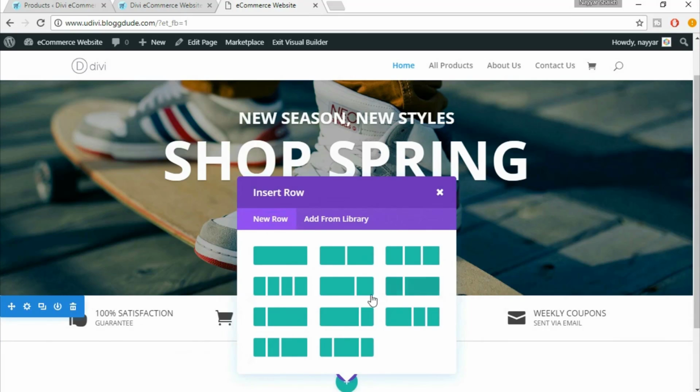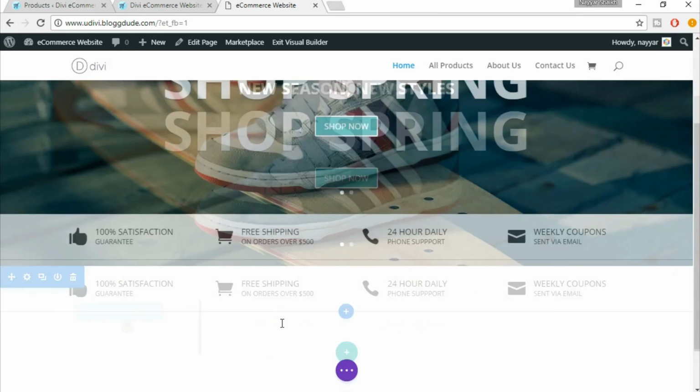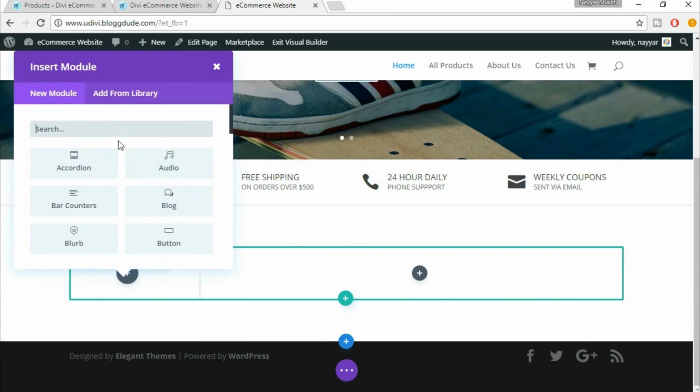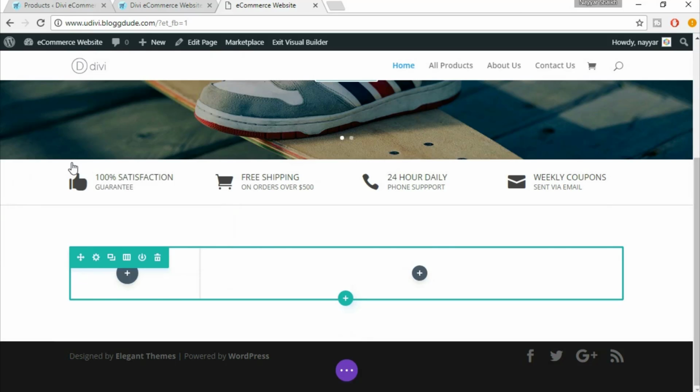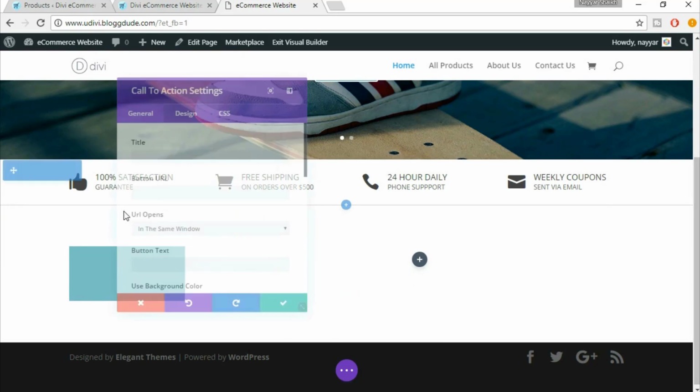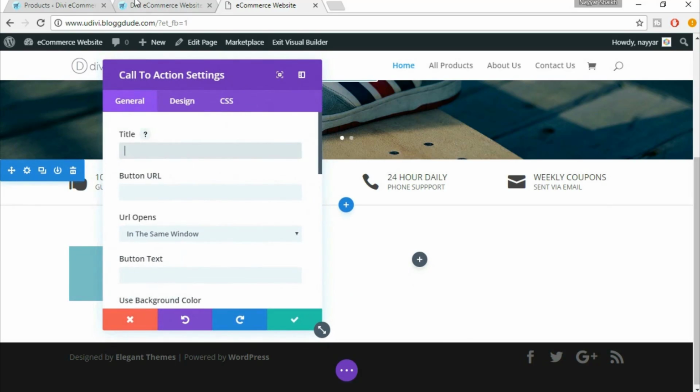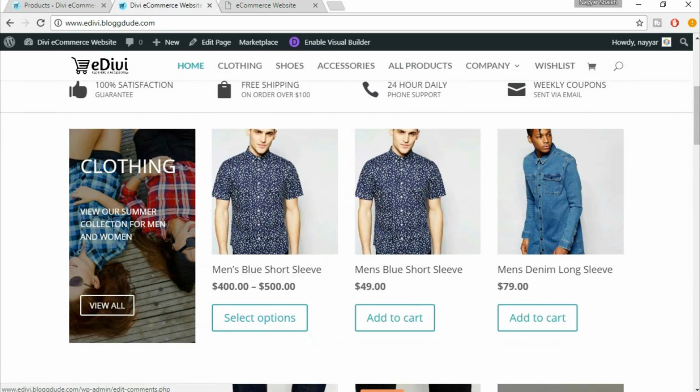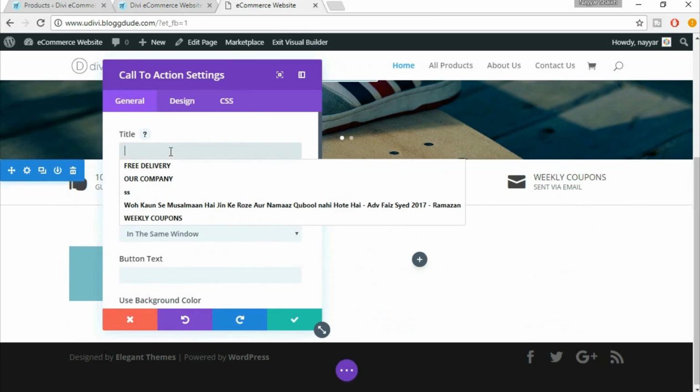Now from here, as I said, it is divided into two sections, which is 1/3. So this is the one, it is 1/3. Now in the first section, we will add a call to action. So just type in call to action and you will have this module over here. Now the title, let's come back to the demo website. As you can see, this is the title, clothing. So type clothing over here.